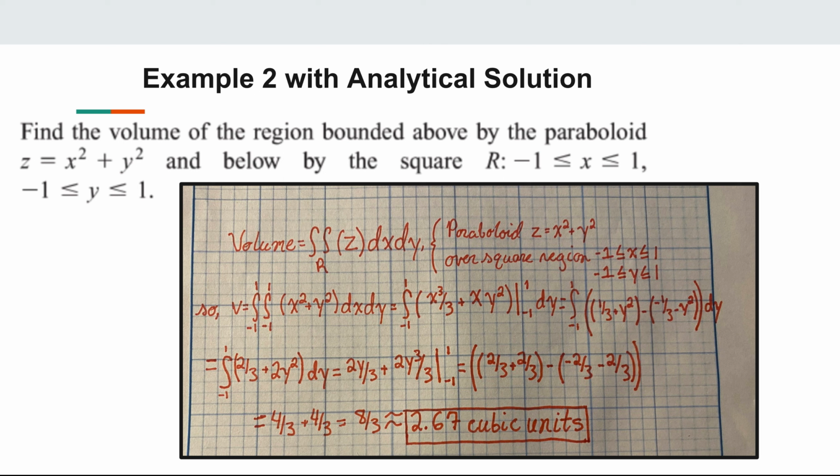Here, we see a similar example, asking us to find the volume of the region bounded by the paraboloid x squared plus y squared, with bounds of x and y minimums of -1 and maximums of 1. We apply Fubini's theorem to calculate the double integral, in this case, first by integrating with respect to the x variable over its bounds, and using our resulting equation to integrate with respect to the y variable and its bounds. Our final solution being 2.67 cubic units, the volume under our paraboloid.